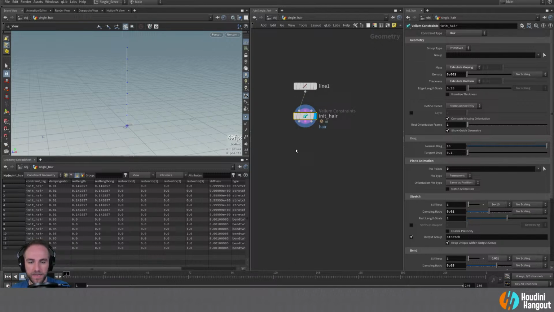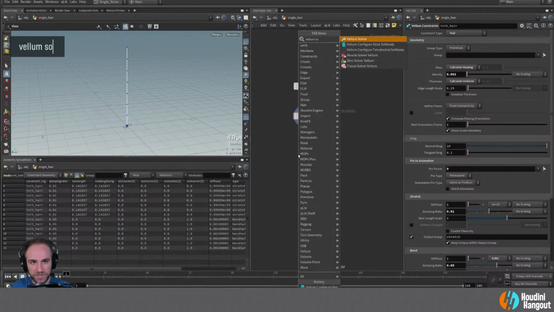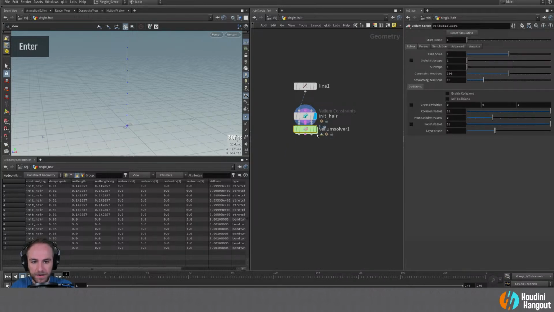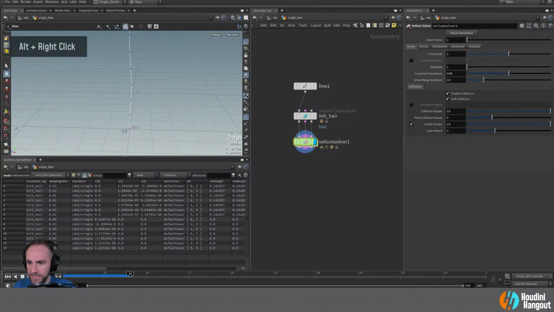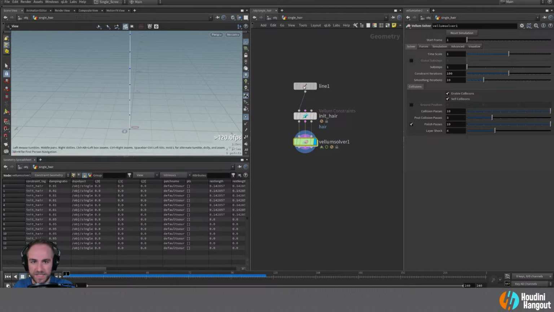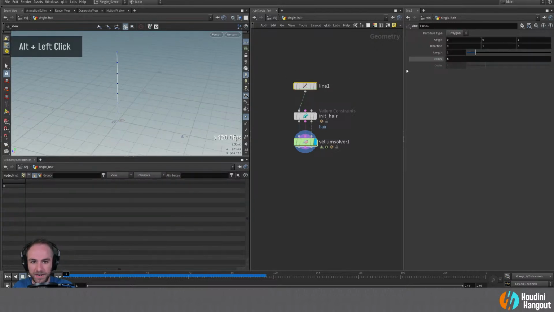So if we do this and then do a Vellum solver, drop that down. This is obviously the most basic option here. Let's just do this. We don't need a ground position because we want it to fall down. We'll just leave it at 1 substep for right now and let it go. And we got nothing here because it's sitting on top of itself. So let's actually change that a little bit. We'll get a little bit of a better result here.